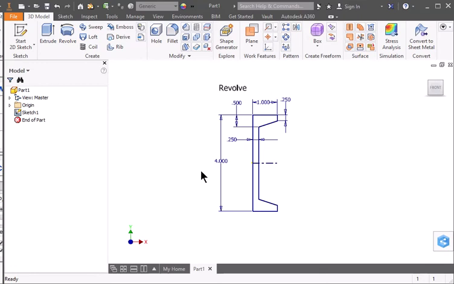In this video, we are going to look into Autodesk Inventor's Revolve tool. The Revolve tool is very useful, and so often other tools such as Extrude would not be an efficient way to do some of the features.